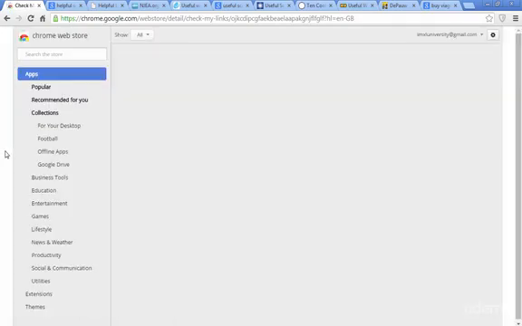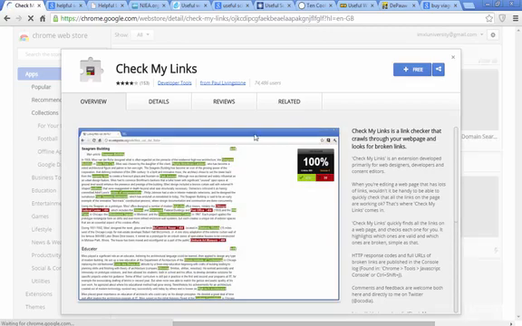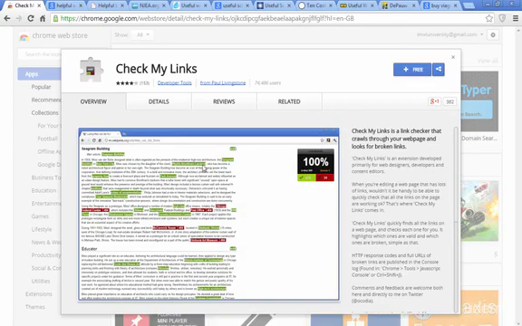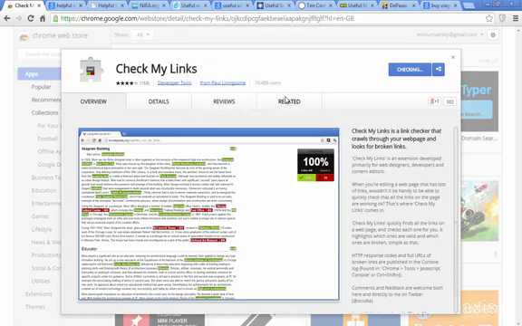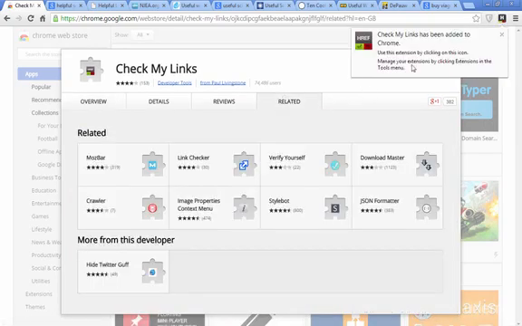What this plugin does is it highlights in green all the links that are still good, meaning if you clicked on them, you would be taken to a site that's still live. The red ones show you the 404 errors, basically sites that don't exist anymore, that have been moved, or the person didn't pay their bill for the web page. Just click add free at the top, and you're going to see a new icon in the top of your browser.